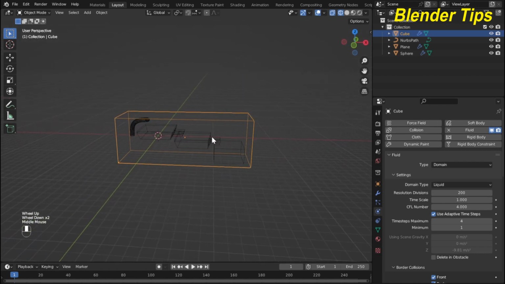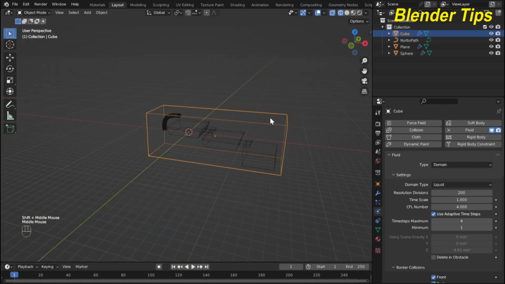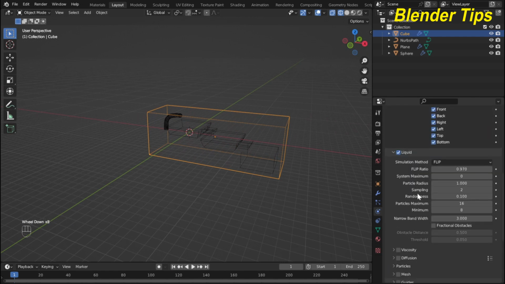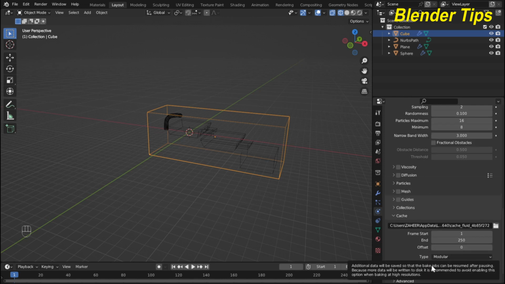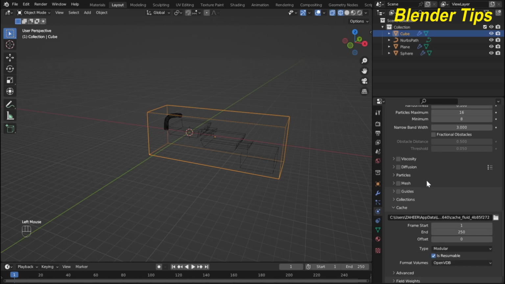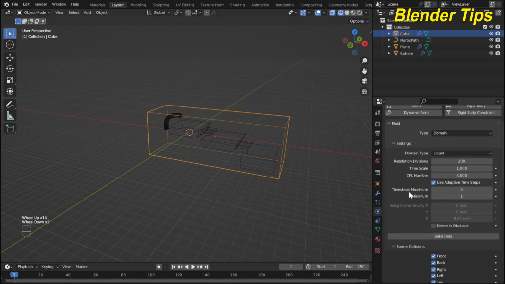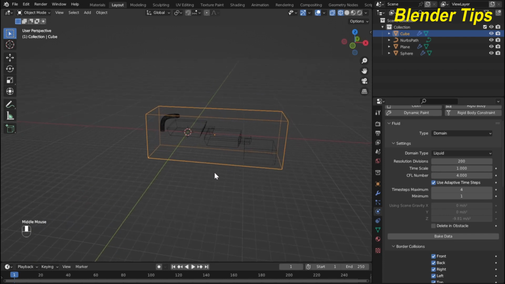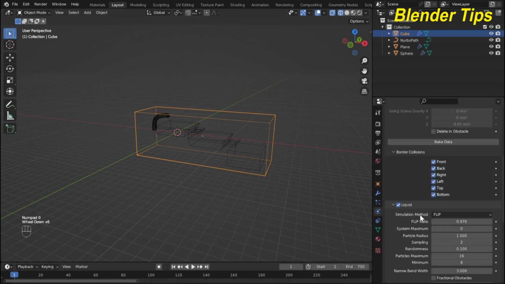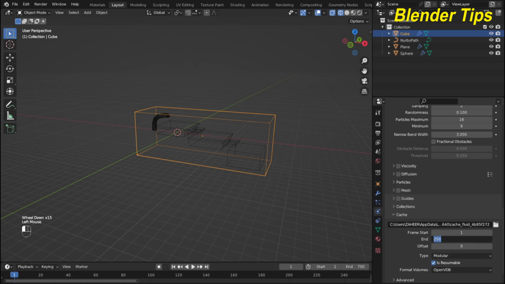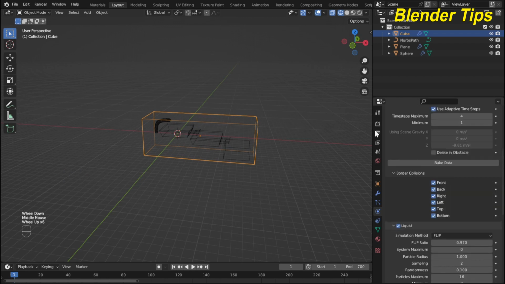Now it's time for baking. So for that I bake the simulation, and here I enter into the cache type, and here I choose the modular, and also I select is resumable. Nice. And now I increase the number of frames. From here I enter something like 700, and here I also enter the end frame 700. Nice. And now I bake the simulation.